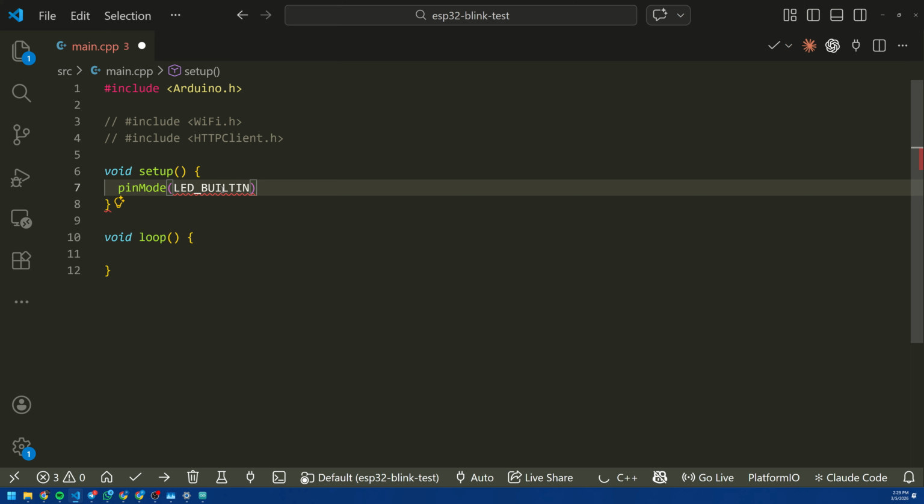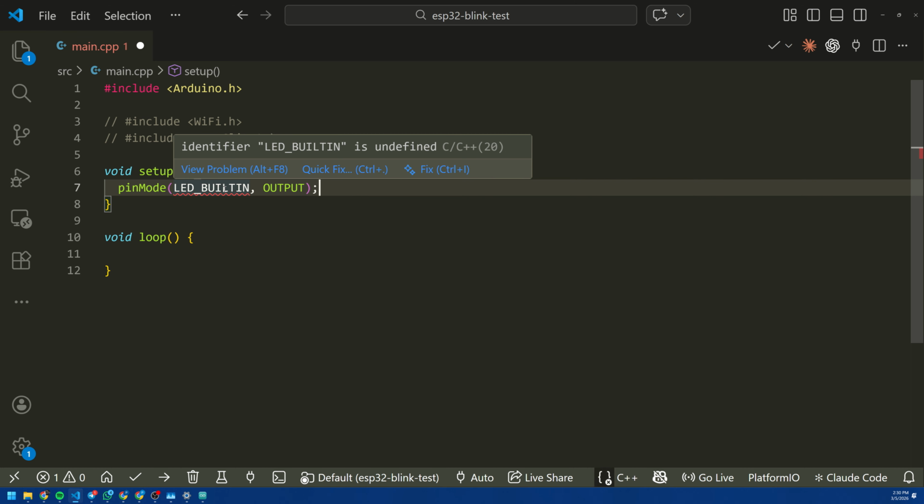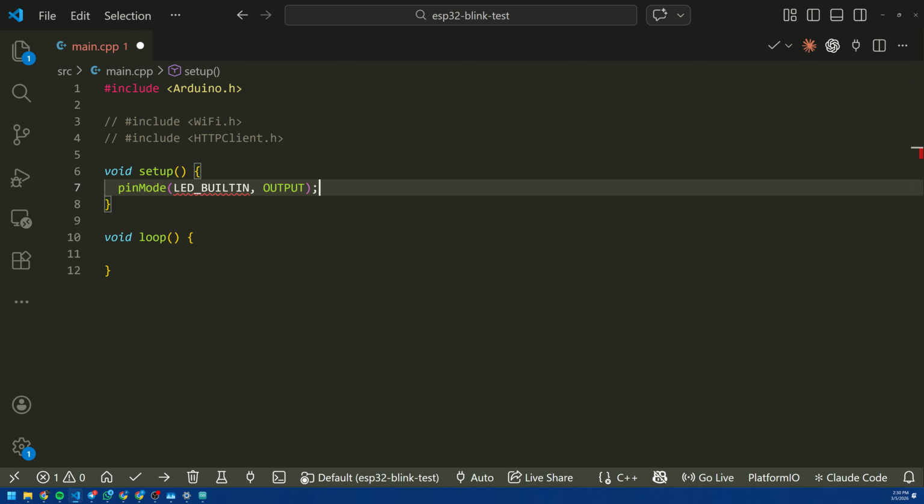Built in. Does that not work? Did I spell built in wrong? Okay, so this. Or do I need output? Mine says undefined. Really? That's crazy. This should work. Oh, all right. Maybe it's an Arduino thing and not a PlatformIO thing. All right, never mind. I think it's supposed to be pin 2 in any case.